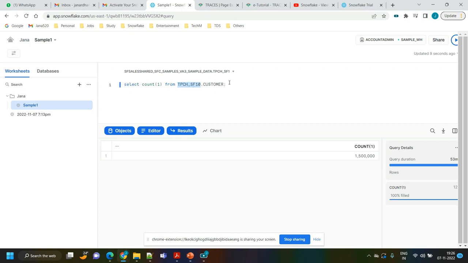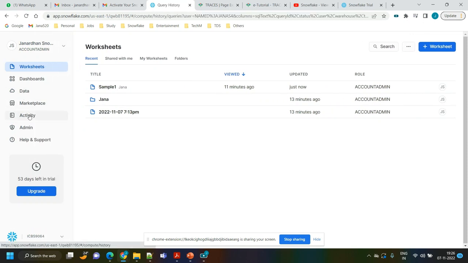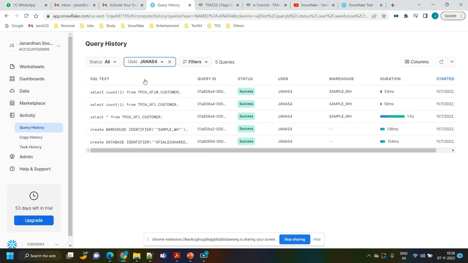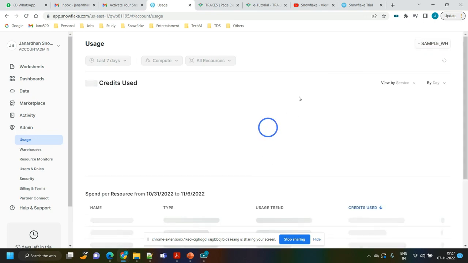Okay, tpchsf10 customer table. So now let's go back to the activity. I was explaining, right? Here we can see what are the queries we just ran. We can see all the query history here. And let's go to admin again, and let's go to the usage. Now we have to select the warehouse here, that means for which warehouse we want to see the usage. I'm selecting the sample warehouse.